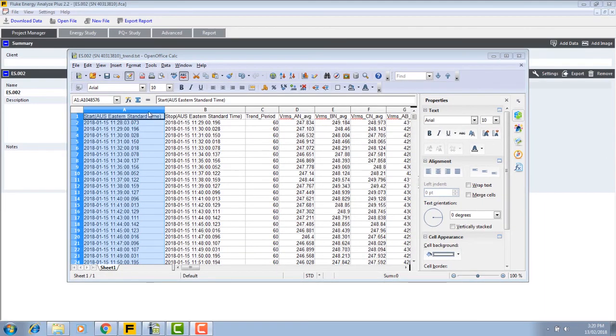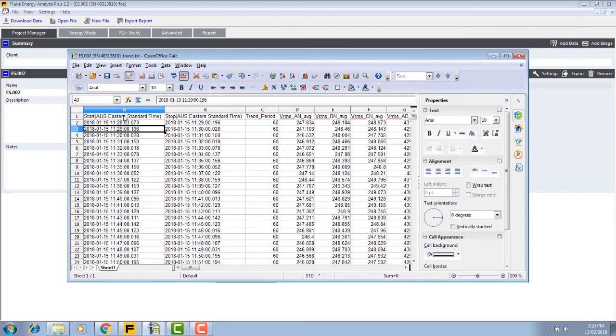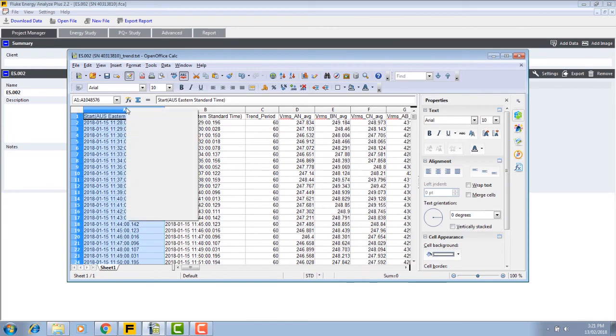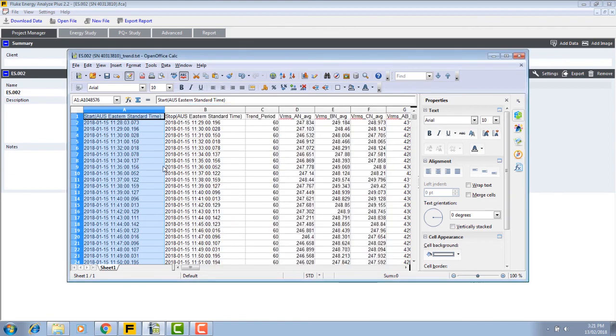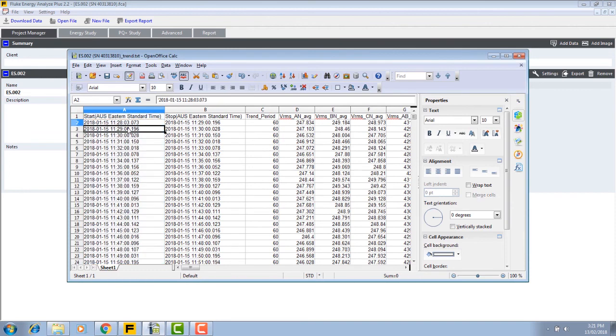Now when you open it in Excel, the date time may not display correctly. If it doesn't, just simply highlight the column like this. I right click and go to format, and what I've got to do with the date is select, create a custom format that looks like this. And you go OK, that will display the date time correctly.